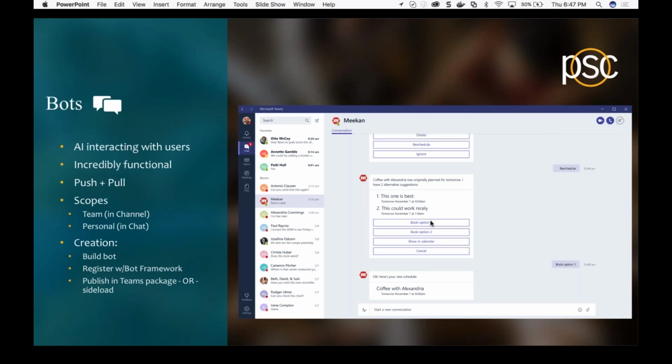One is in your team, so it's called team scope, which is a little confusing. I think they should rename that channel scope because you can add bots. You can add multiple of the same bots to the same team if it's in different channels. So it really should be called channel scope, but technically it's called team scope. Or you can have one-on-one bots.